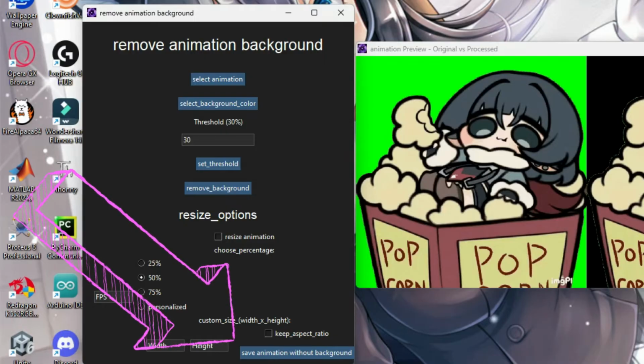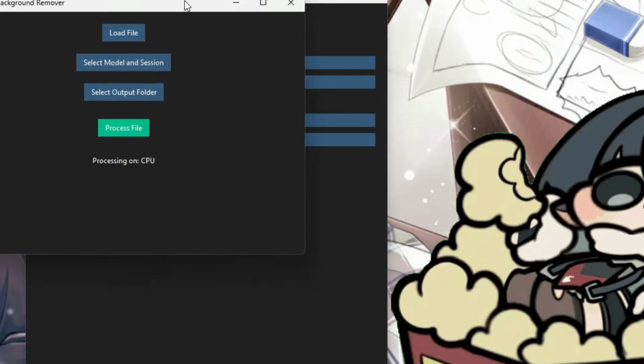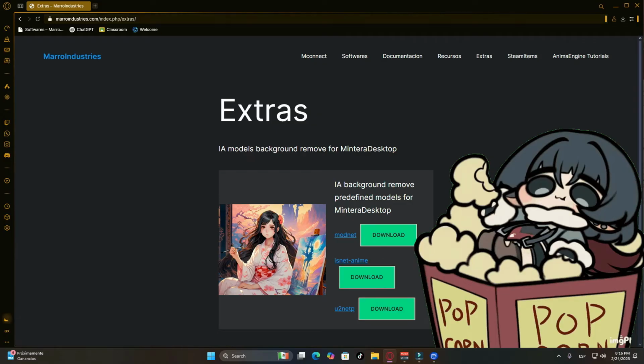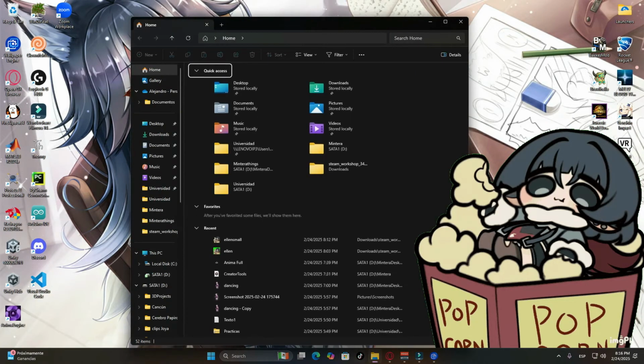Cool, right? Another tool you have is the AI Background Remover. It will allow you to use AI models with the ONNX extension to remove complex backgrounds. You can download some models at our webpage or try to find one through the internet. If you're going to use an AI model, be sure to put the ONNX file in the .u2net folder that you must have on your computer.